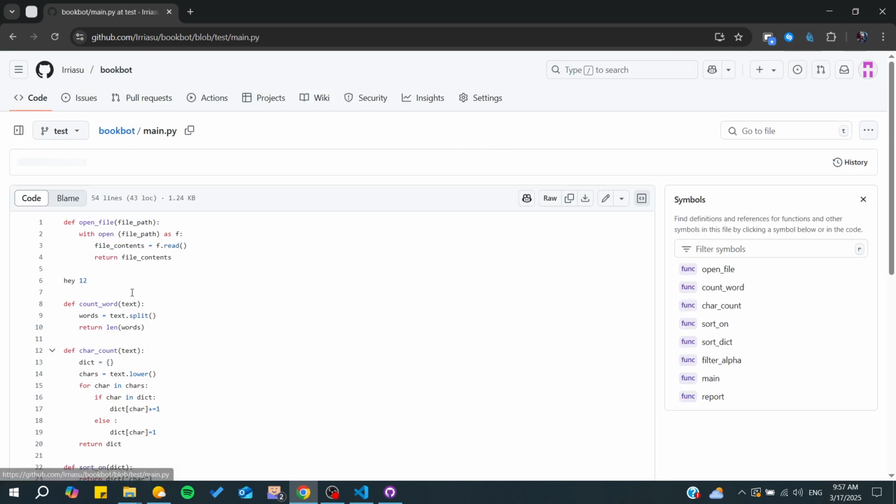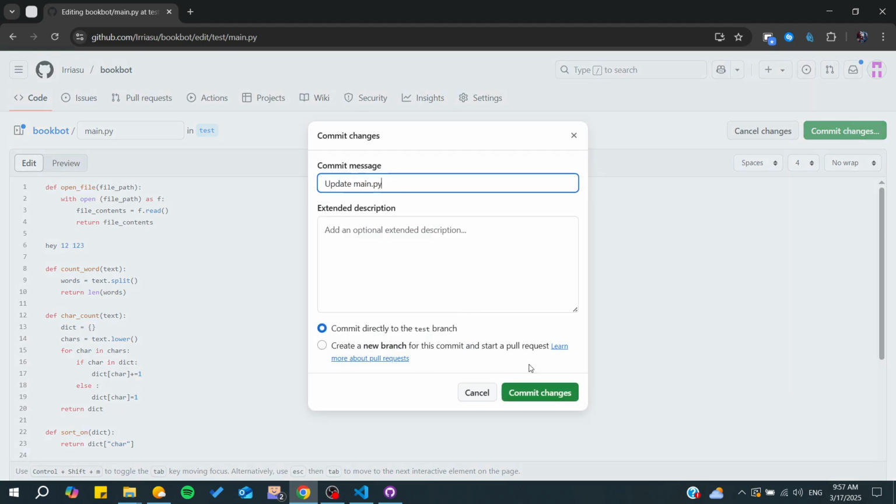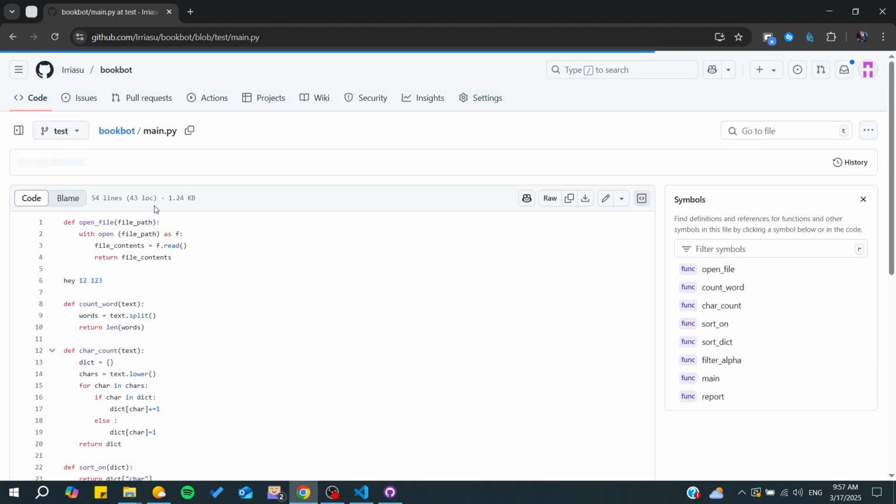So I'm just going to main.py, and from here I will edit the file, and I'm just going to add another thing, and I will commit the changes. Of course, I will need to commit directly to this branch and commit changes, and now it will be showing me a merge request here in the code.